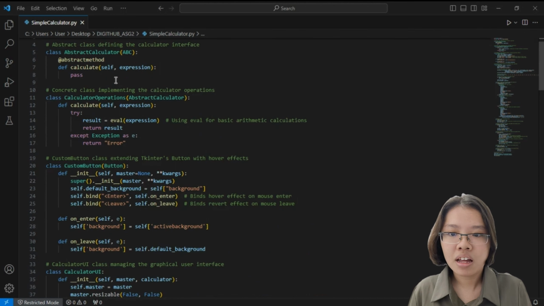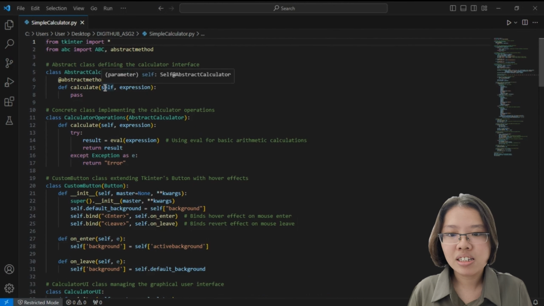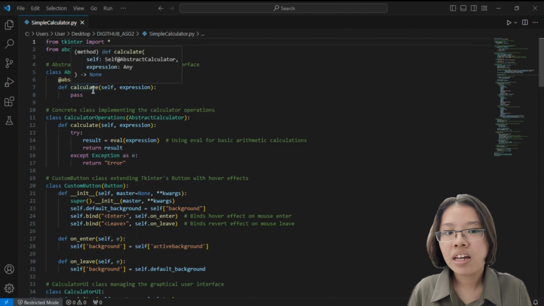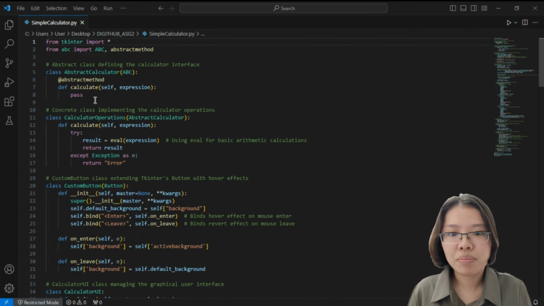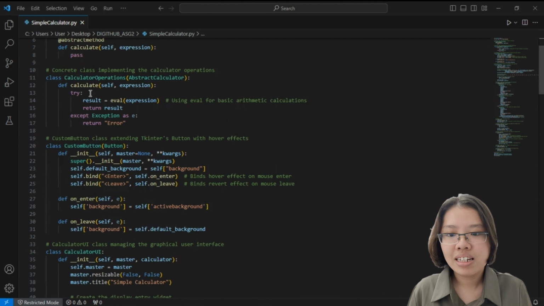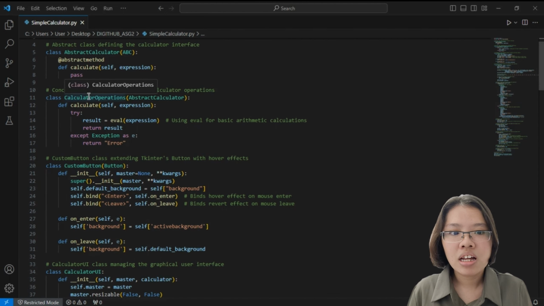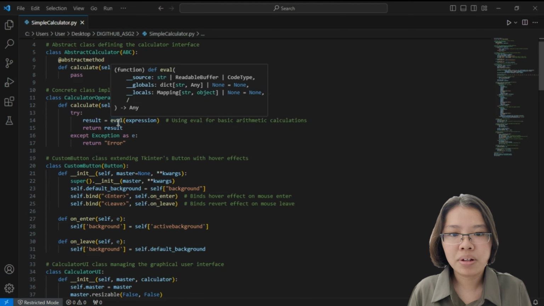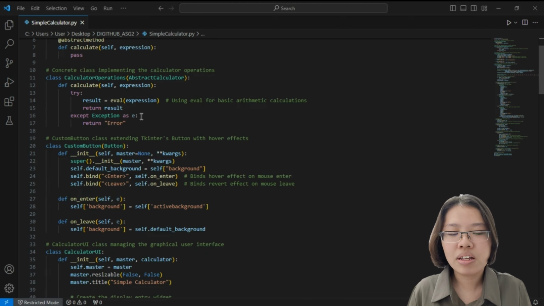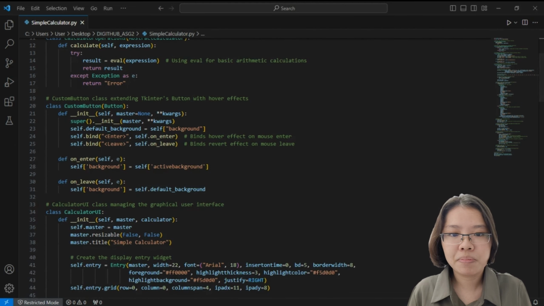In our group, we craft 4 essential classes, which are abstract calculator, calculator operations, custom button, and calculator UI. The abstract calculator class serves as an abstract base class, providing a common structure. It features a single abstract method named calculate. Next, the calculator operations takes the abstract calculator as a foundation and implements the calculate method. Here, we leverage the eval function to perform the basic arithmetic calculations, providing a concrete implementation of the abstract behavior.